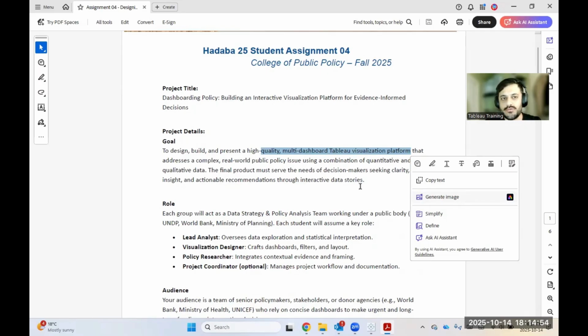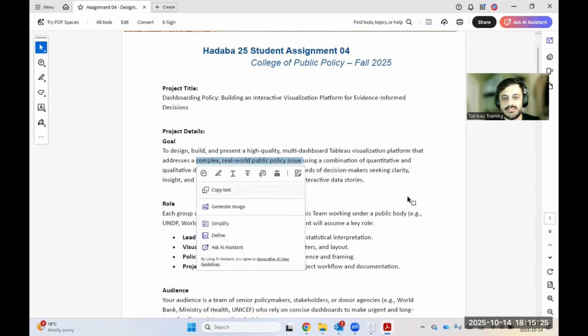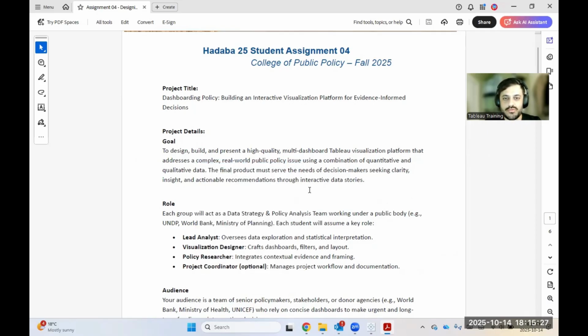We can discuss with your group what you're trying to achieve from your project and assessment, and how you're going to reach that narrative. I will help you and support individual groups when we come to developing this assessment for those courses where it is included. We're going to use a multi-dashboard Tableau visualization platform that will address a complex real-world public policy issue. Again, this is something coming from your course. You have to choose the issue within the public policy domain, and we will solve it through the dashboard.